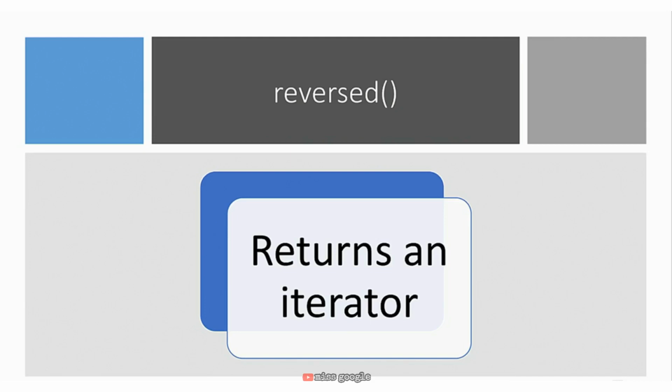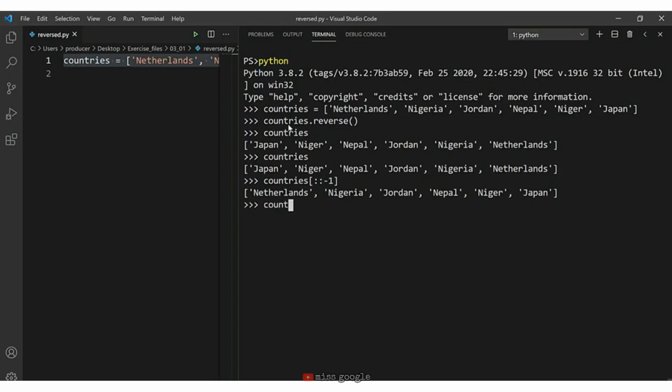So reversed doesn't reverse a list in place, nor does it create a copy. It returns an iterator of the reversed items instead. So this isn't new. We've seen iterators before in zip and enumerate. They both return an iterator object. So if I wanted to loop through the countries using a for loop, I could do the following. So this is my countries list. And so for country in reversed countries, and I can just print out the country.